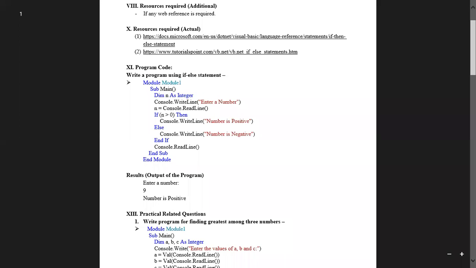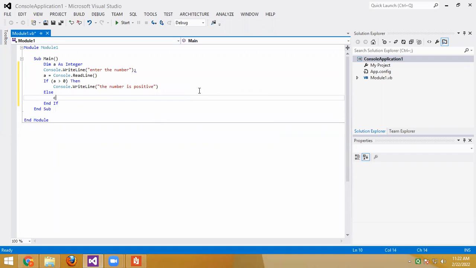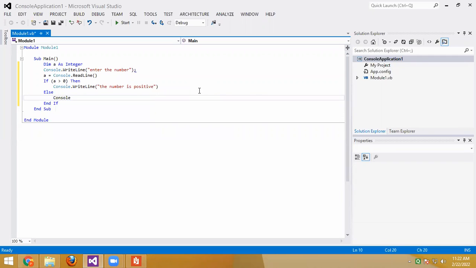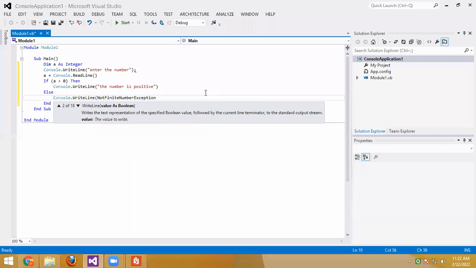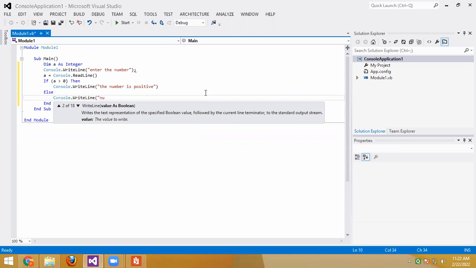Then we will be taking an else part. In the else part, again we can give a condition. If you want to take an if condition again, then we can also take it, such as else if. So what will be the else part? Console.WriteLine, number is negative.